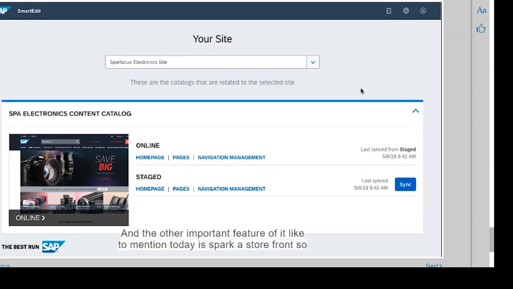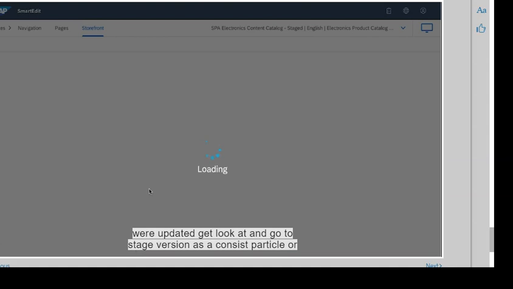Another important feature I would like to mention today is Spartacus Storefront. After Spartacus has been installed and configured properly with SmartEdit, you can see it in the list of sites to be selected. And it works exactly the same way. There is a staged and online version of the catalog, and to create your data or update your catalog, you can go to the staged version.